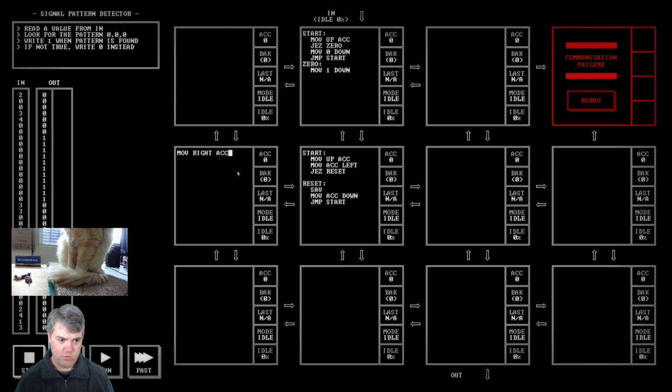So we'll just store that really quickly, and then we check to see if we're resetting. If we're resetting, we're good to go, and we come back up to here. If we're not resetting, we want to jump to look for pattern. So we're continuing to look.